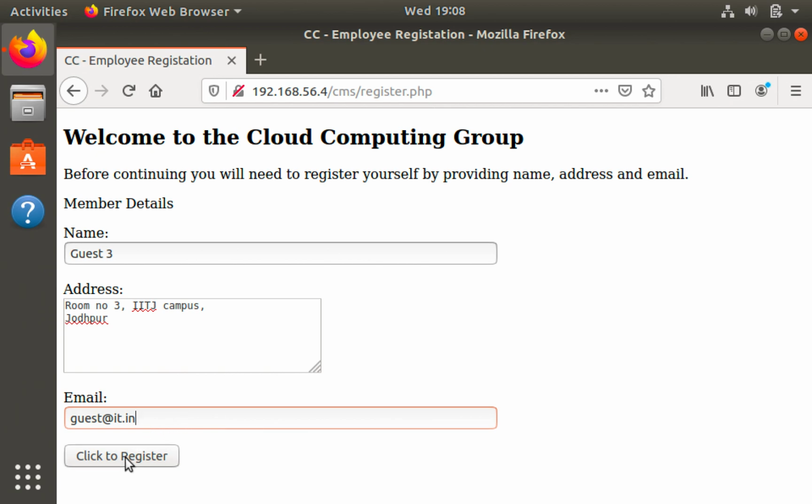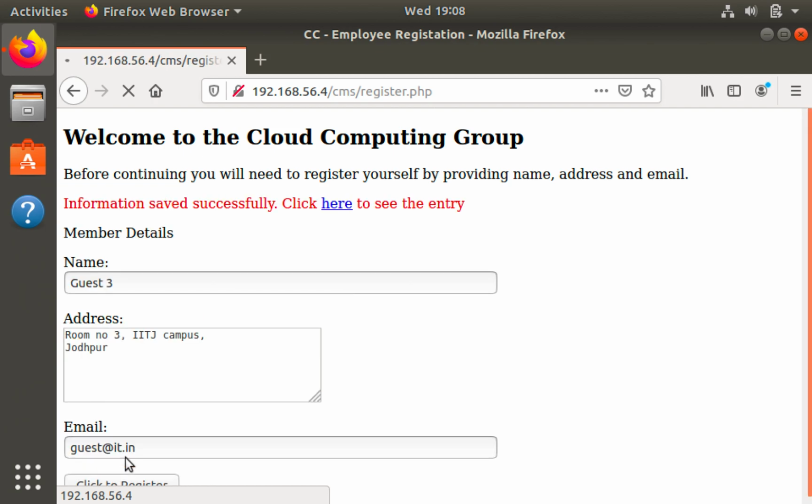I'm clicking on click to register. This will post the form and make an entry into the database. Let us see if any error appears or the entry goes through successfully. Again, as I said, that machine is running a Docker image plus overall performance is slow. That is why it is taking time.